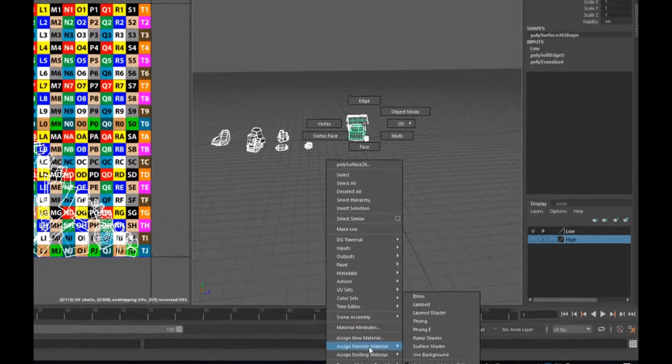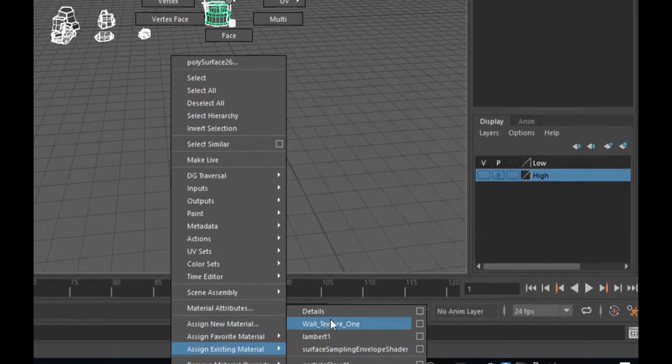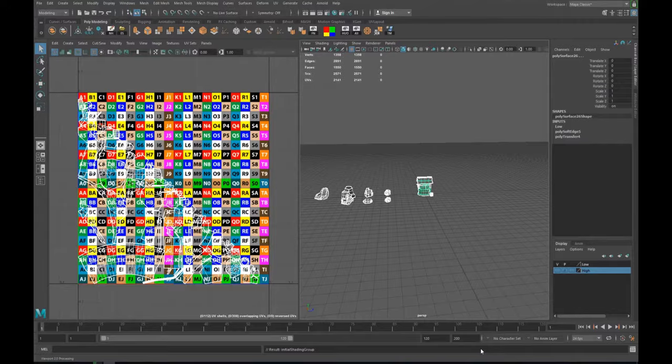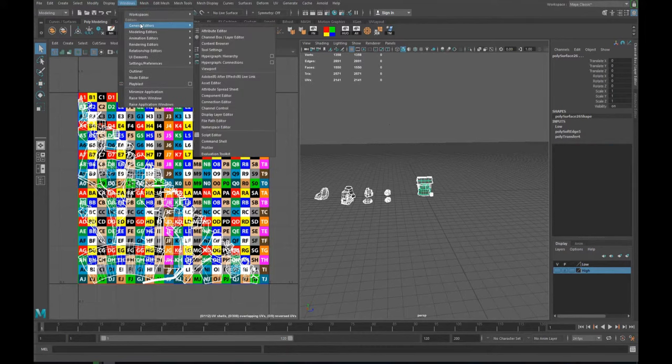The first thing we need to do is to make sure that we are in fact using the correct material. We are using Lambert 1, and now we need to open up the Hypershader window.